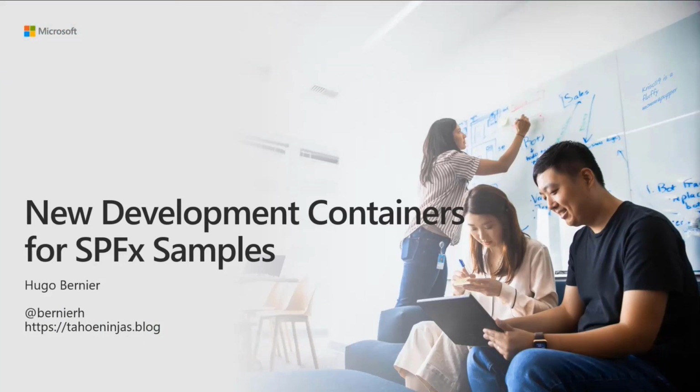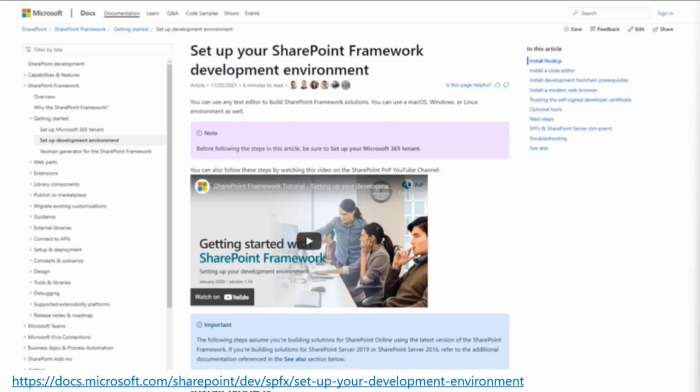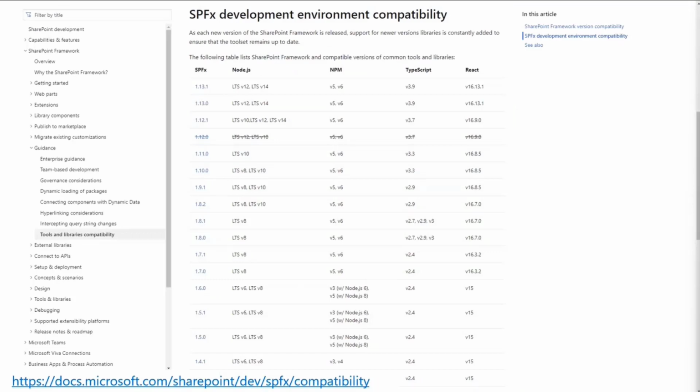All right, so if you look at your SPFx or SharePoint Framework development environment, there's an article that tells you what you need to do. And one of the first things that we tell you to do is you should install Node, right? And we tell you you should install Node 1.14. Now, here's the problem: every version of the SharePoint framework, and this is an article that's available on docs.microsoft.com, is potentially only compatible with certain versions of Node.js, because obviously Node.js is evolving, and so is the SharePoint framework.